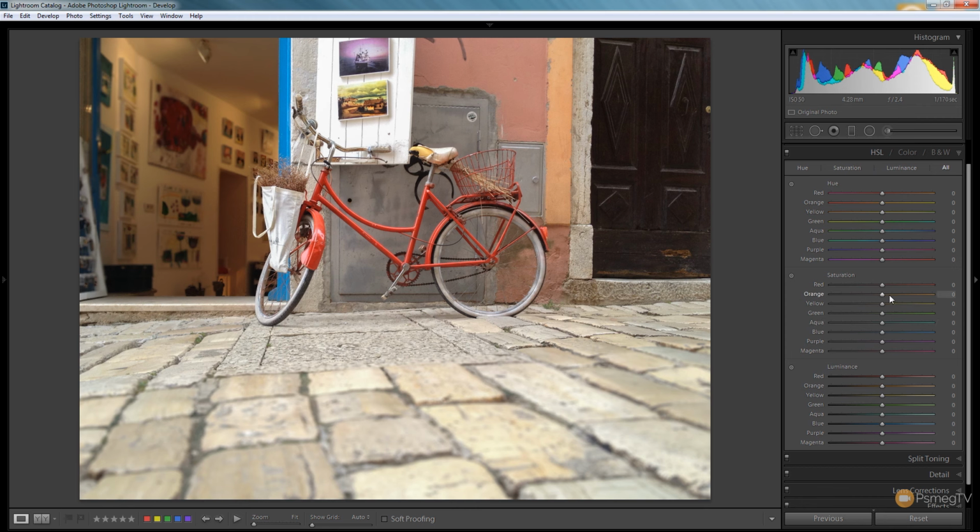We don't need any of the other colors in there, so I'm just going to take all those sliders and reduce those down to -100 while leaving the red intact. What that's going to do is strip all of the color that doesn't have red influencing it from the entire image. Now let's drop the saturation of the bicycle down itself, and we'll deal with that in a moment. But we can see that we still have some colors in the picture that we don't actually want.